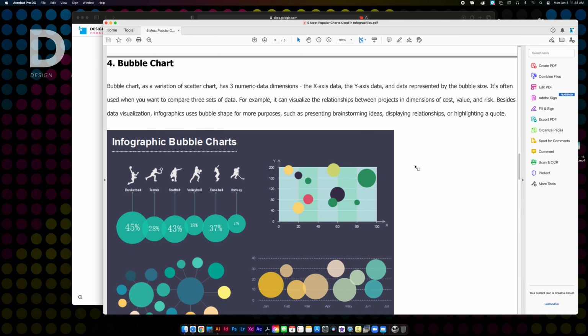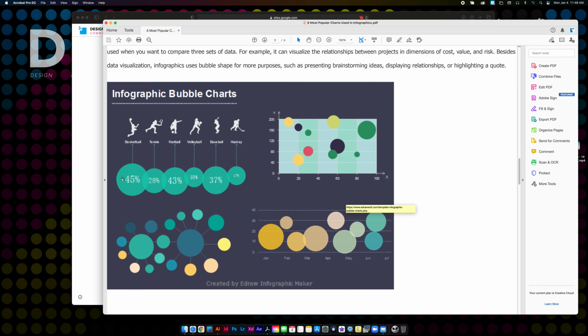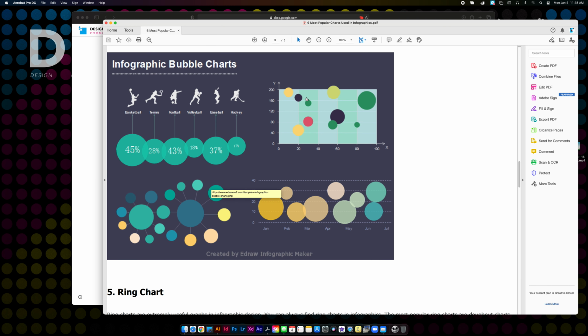Number 4 is a bubble chart. A bubble chart, as a variation of a scatter chart, has 3 numeric data dimensions: X, Y axes, and the data represented by bubbles. So basically, you can see how this functions. This is a really basic bubble chart. What this allows a user to say is, okay, if I'm looking at sports, 45% basketball is the largest percentage. I can do that without having to read it. If these numbers weren't there, I would realize that basketball is the biggest, football is the next, tennis, you get the idea. So that's what a bubble chart does. You can also combine it with the setup of a line chart.